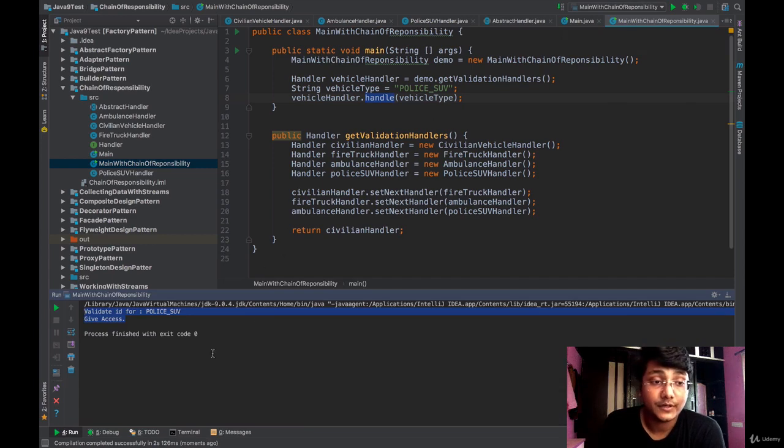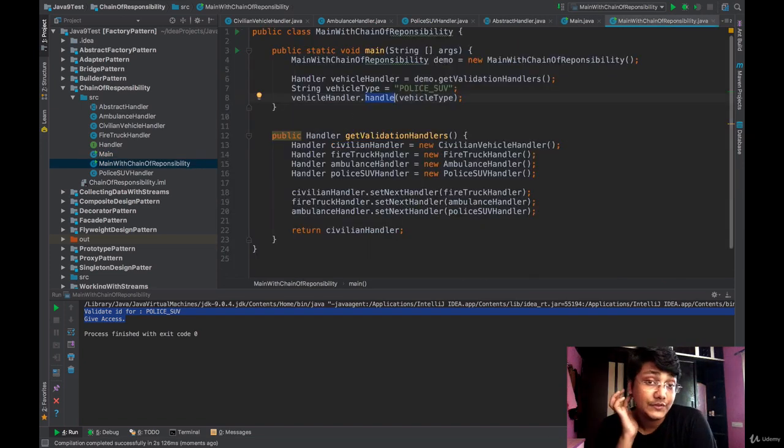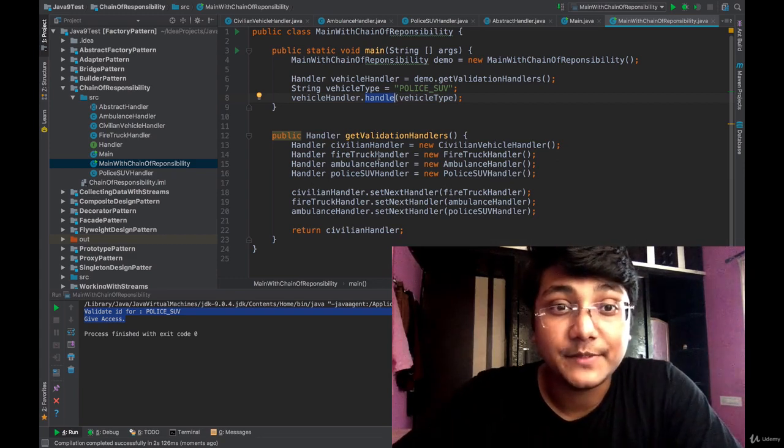If we run this code, it will produce the same output as we were getting before. So you see that the flexibility of the code is maintained. Even if you want to add new handlers, you don't touch the old handlers. You only need to create new instances of these subclasses and add them to the linked list nodes. So that's it with the chain of responsibility design pattern.